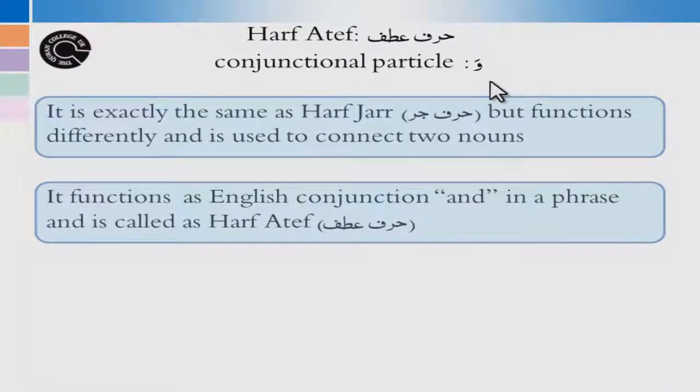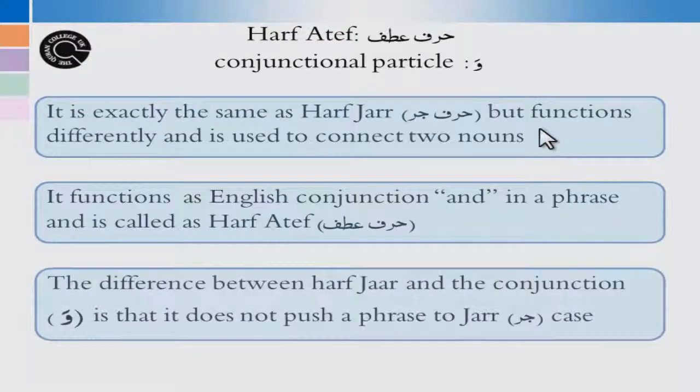A particle which works the same as when you use the English conjunction "and". It is used to connect two nouns or phrases. And the difference between the preposition particle wow and this conjunction particle is that this conjunction particle does not push a noun into the jar, while the preposition particle pushes the noun into the jar. Now let's take some examples of this conjunction particle so that things are clear for you.